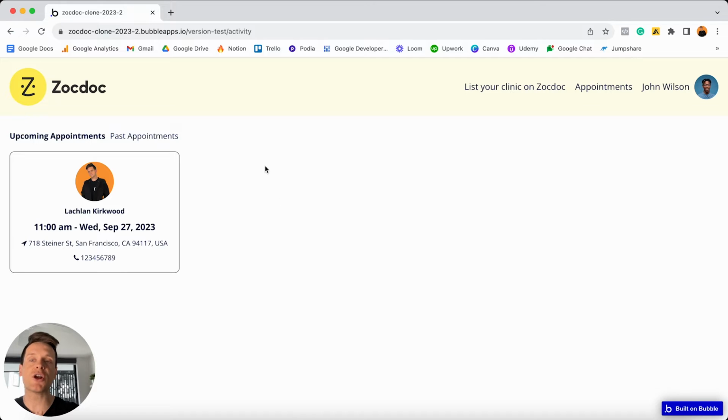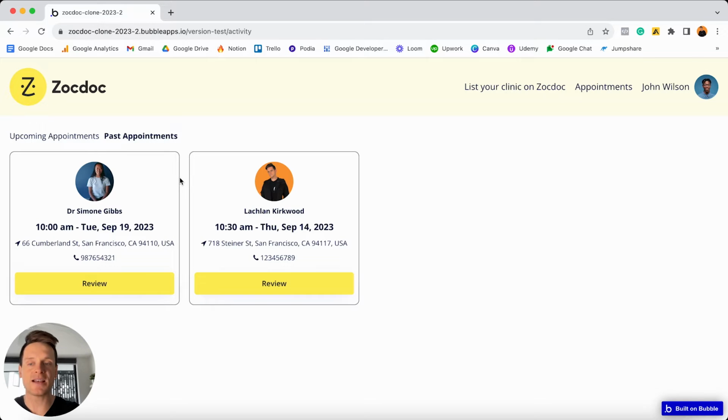And then it's also going to redirect me through to a page where I can see a list of all of my upcoming appointments, as well as a list of all of my past appointments. Now for all of my past appointments, I can also leave a review for each doctor. And that review would of course be displayed on their profile page.